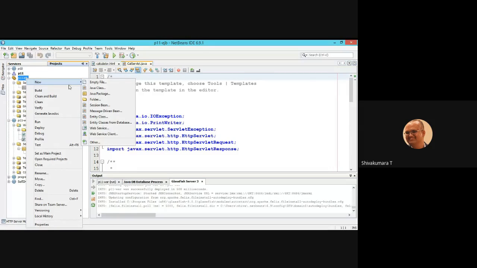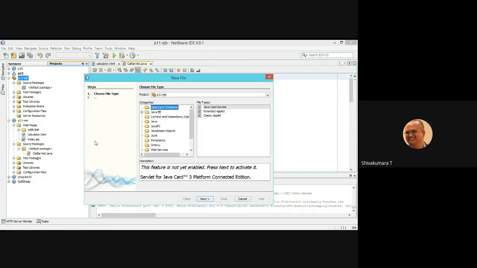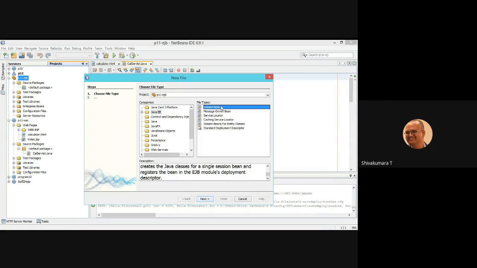Then there is a list of file types available here, among which are session bean, message driven bean, and entity classes from database. These three we are going to work on now. If session bean is not visible in your system, then go to the other option. Go to Java EE. Here the session bean option is available. You select that session bean and click on next.